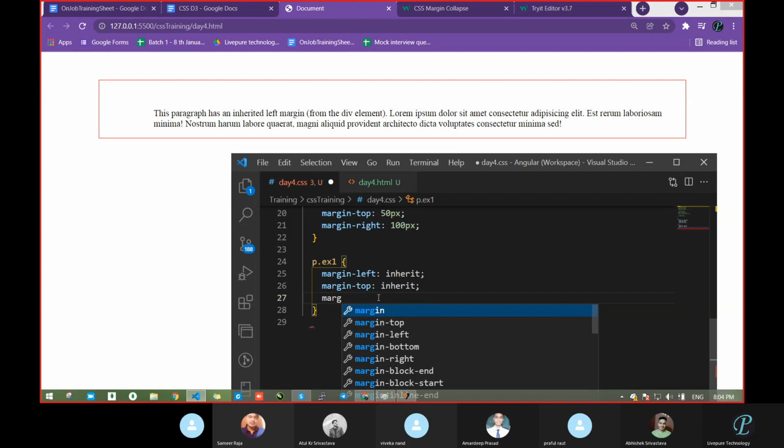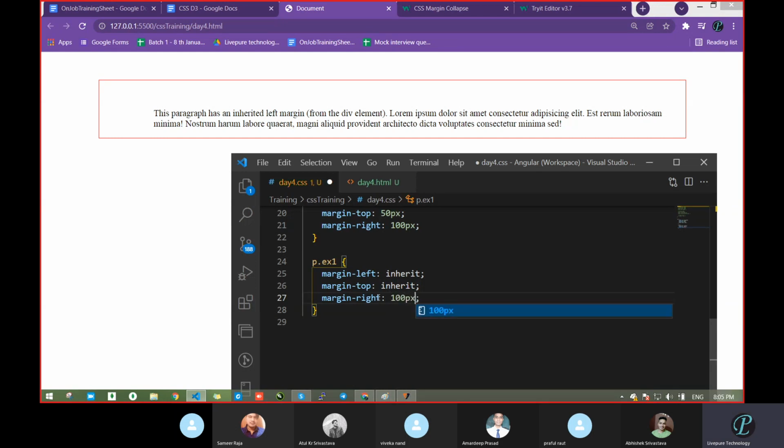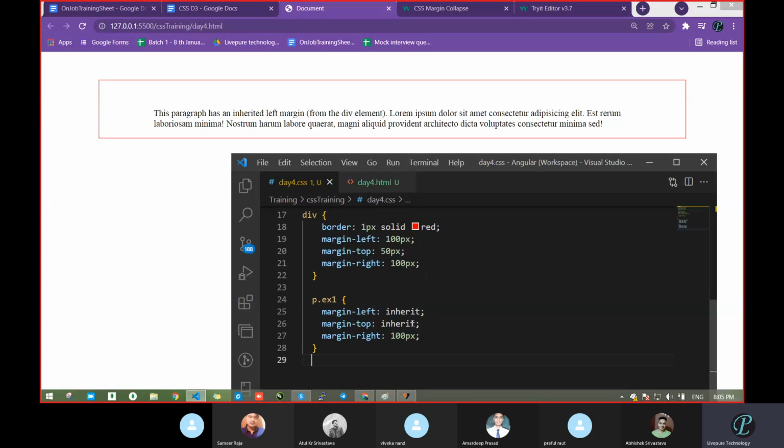Margin right. Vivekanand, left. Okay. Margin 100 pixels. Okay, margin 100 pixel. Correct? Yes, sir. Okay. What about Abhishek? Sir, 100 pixels. Sir, inherit. Sorry. Okay. Then what will it do actually? If I had passed inherit, then what does it do? It will give the same space. Means it will take the same space from the right.